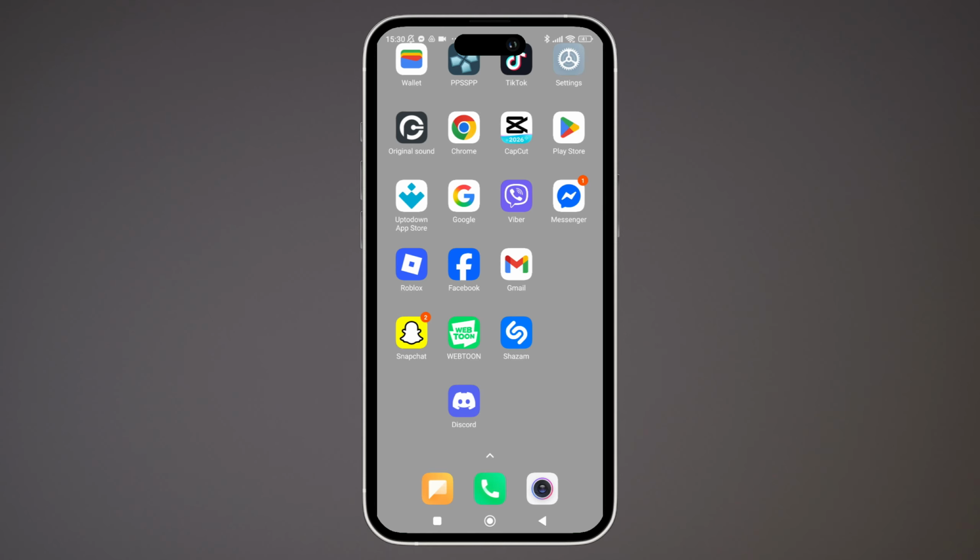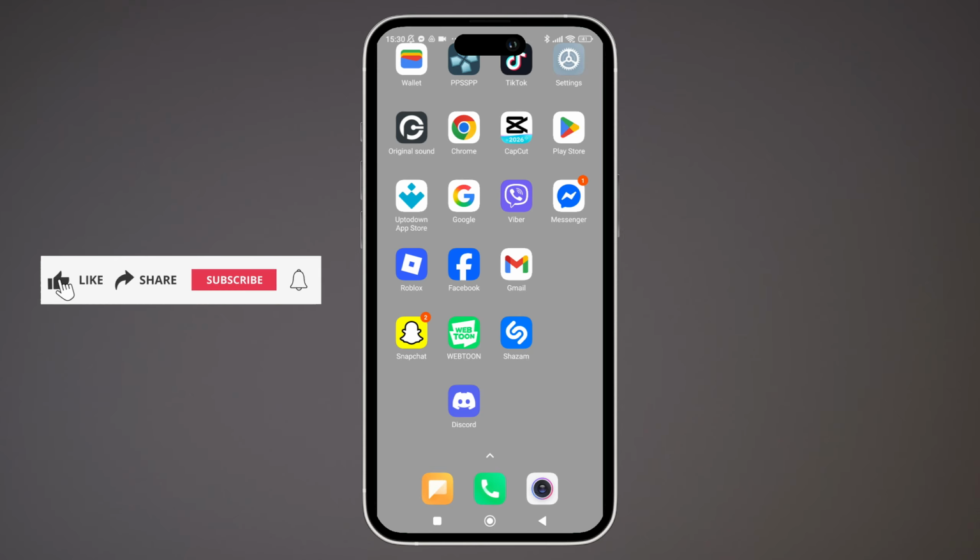In today's video, I'll show you how to fix Messenger SD images not loading. So now, without further ado, let's get started.